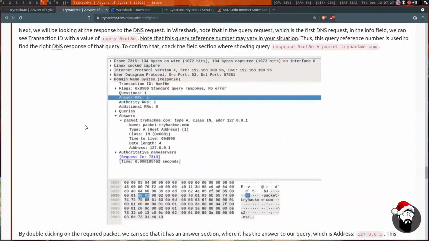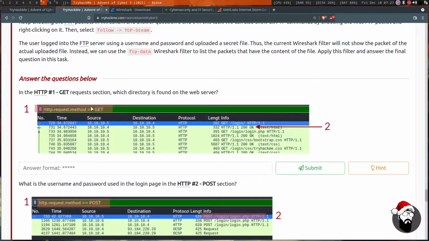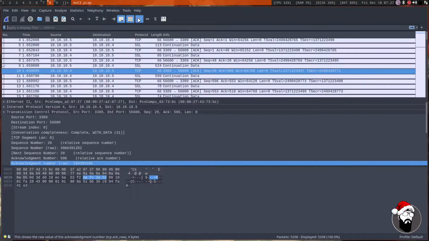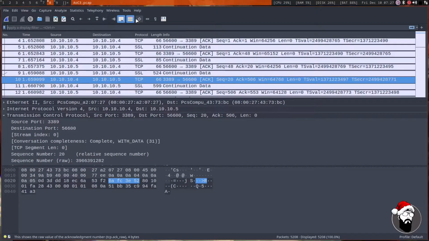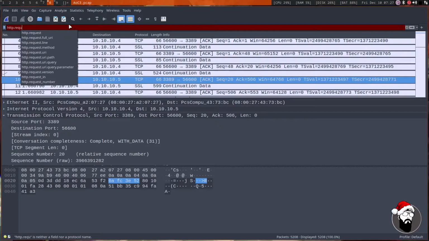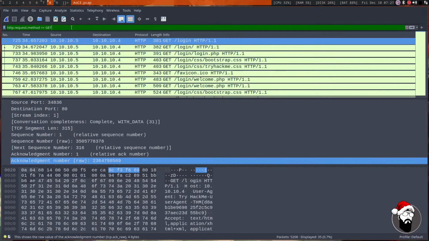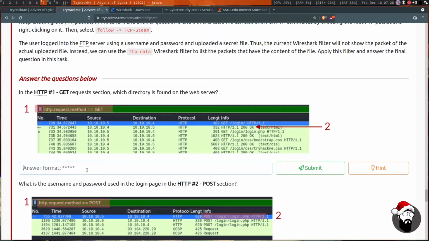So we're going to go down here to the first question and look at this again, and we're going to use this filter, http.request.method equals GET. So let's head back over to Wireshark and type that into our filter. Let's make this just a little bit bigger. http.request.method equals GET, and we're going to hit enter on that. And we can see the first packet that shows up here is a GET request for the login page. So let's go back over here, and our answer is going to be login.